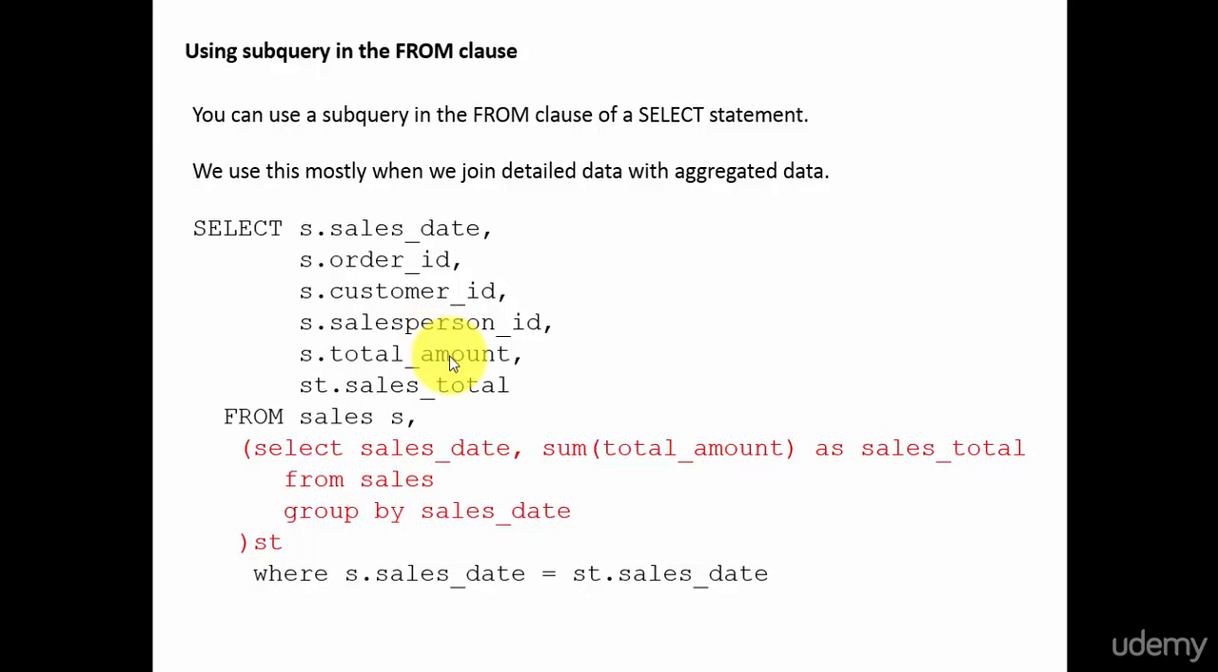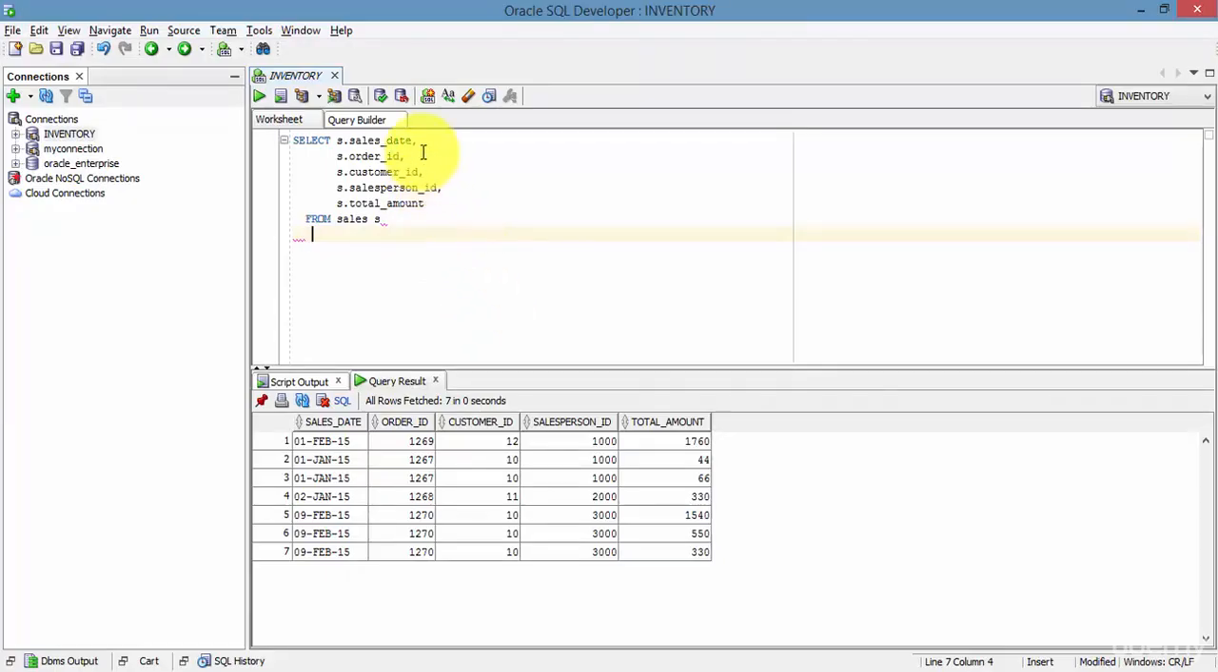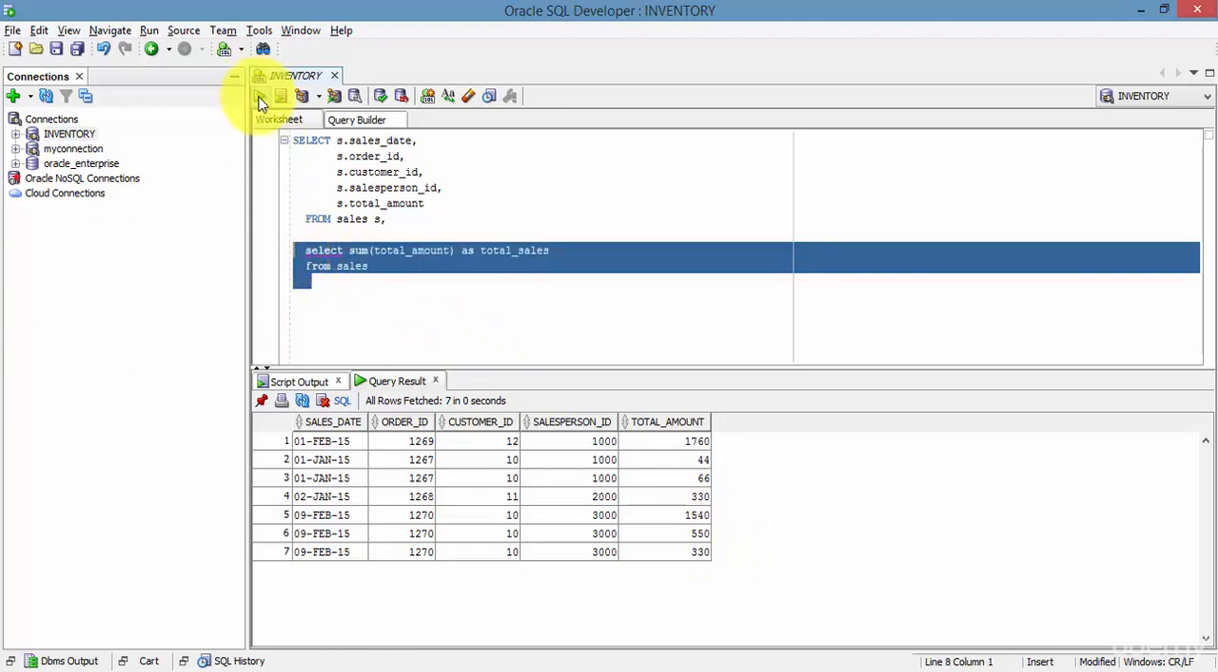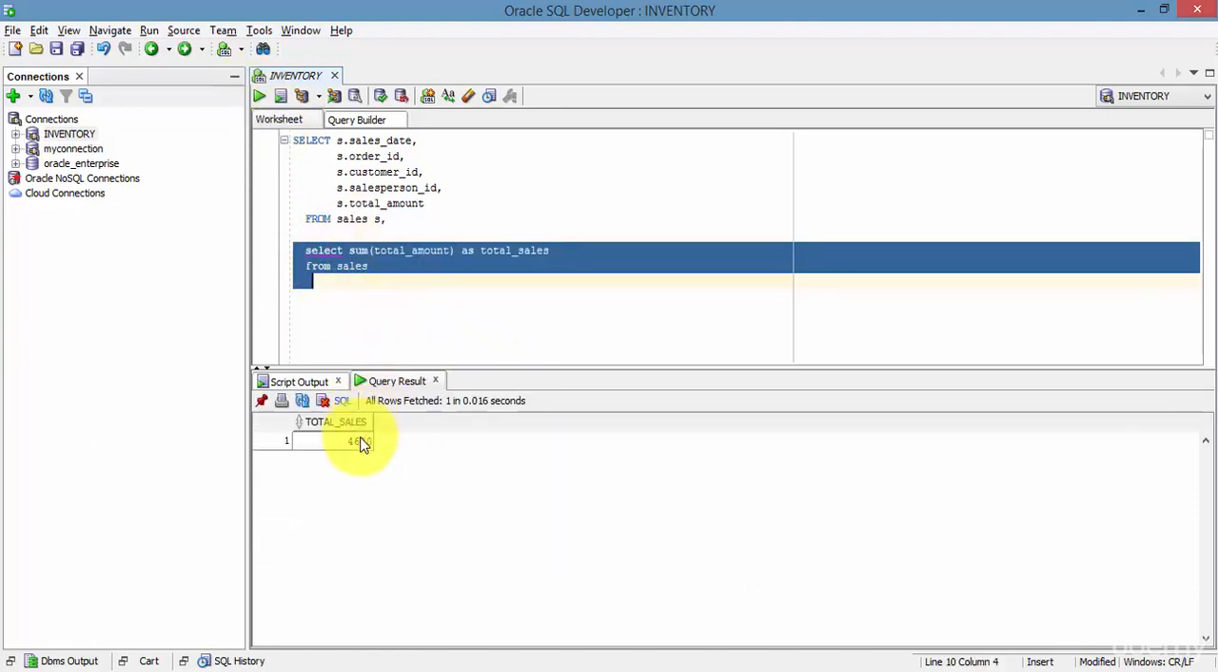Now let's go and check it out. So we have selected 5 columns from sales. Now let's find out what is the sum of total amount and display that value as a column over here. I'll say comma and now write your subquery first. So let me write the subquery. Select sum of total amount and I'll call it as total sales. From which table? From sales. Let me execute this first. So I will run that and you see I got 4620.